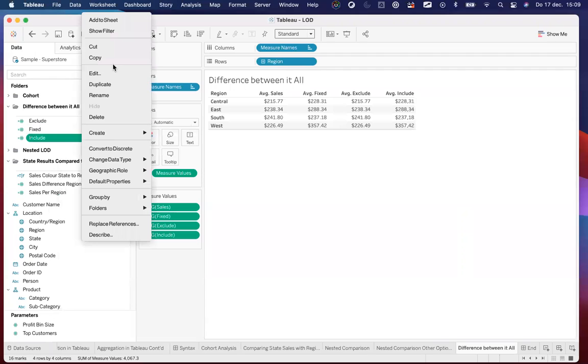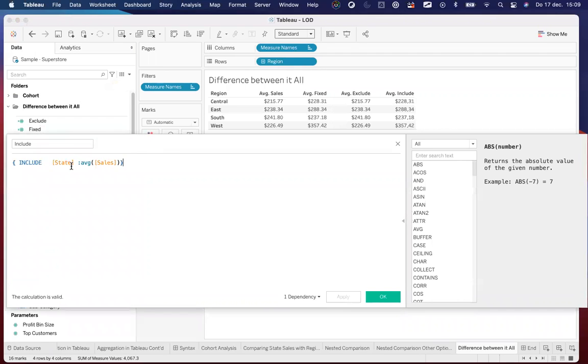Then we have include. I'm saying include state. So again, we're having that terminology: do we do fixed, include, or exclude? At what level? What level of aggregation must we take into account, or are we setting Tableau to take into account? Do we need to take into account, or do we not take into account? In this case, I'm saying definitely include state. And we have an average of sales again.